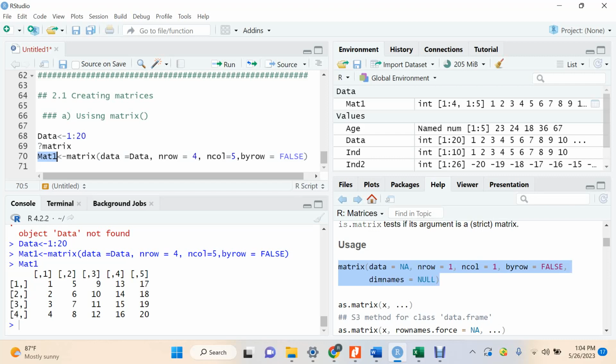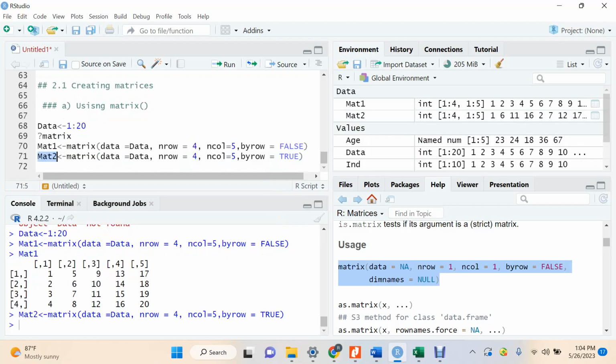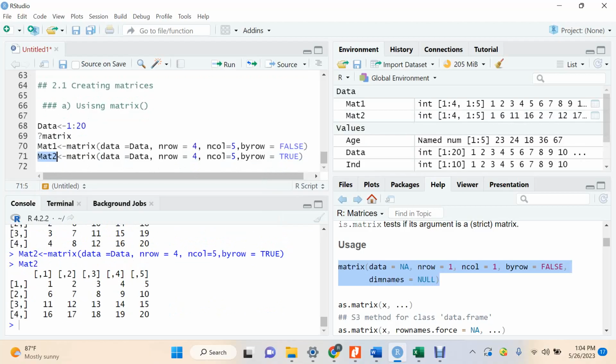Now, let's see. The next one is that we're going to create matrix 2, but that one we are going to make byrow TRUE, like this. Because byrow is TRUE, you see it fills it this way, then after that, it goes that way. So it is important that you notice how this is done.